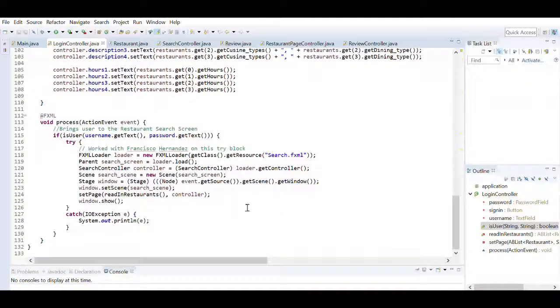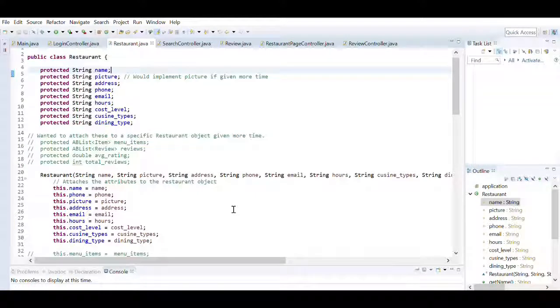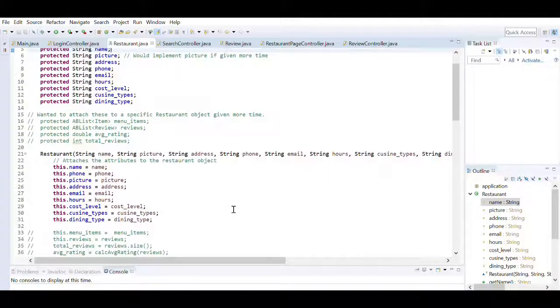And then process. Process is just the login button that would help initiate that transition into the next restaurant page. So then our restaurant Java file contains all the relevant information for a restaurant, like the name, picture, and address. Then we have a quick constructor that initiates what's being passed into those in the Java file.